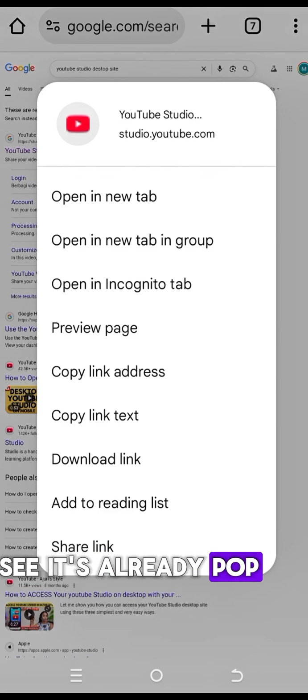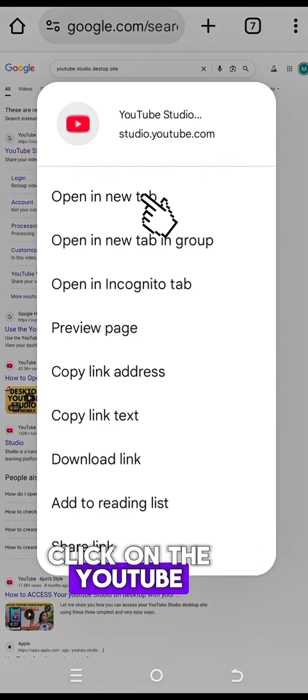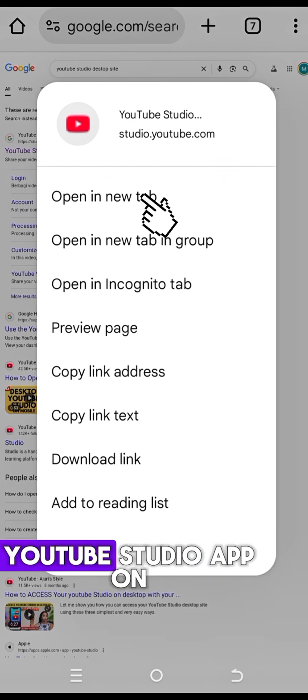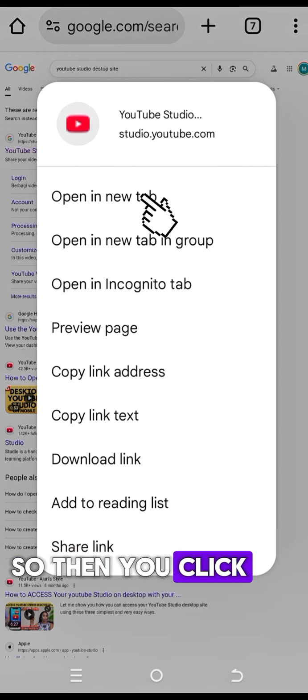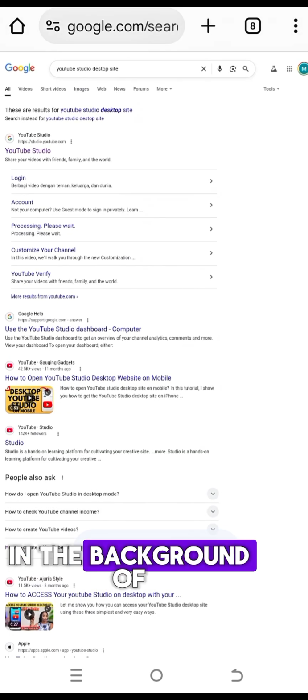See, it's already popped up. You are not going to click the YouTube Studio straight up, because it's going to take you back to your YouTube Studio app on your phone. So you click on open in new tab. This is going to open a new tab in the background of your phone.